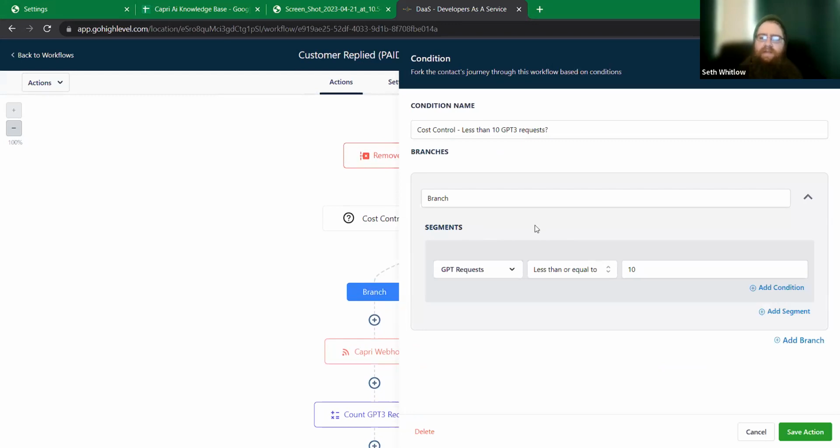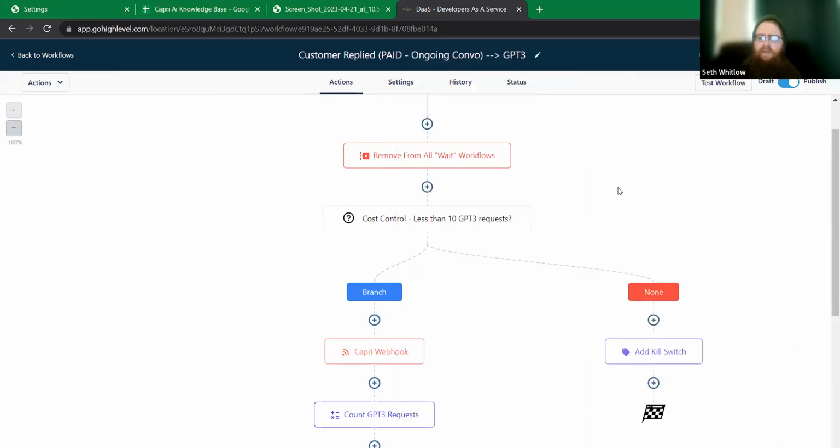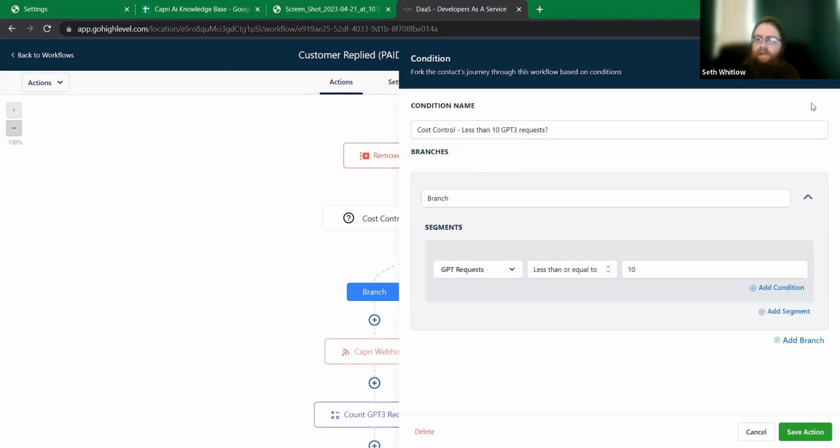So what this does is it checks how many requests the contact has sent to the bot. This is just to keep costs down and make it to where people won't just keep going back and forth with the bot forever, right? Because, you know, it does cost money. And so this is just like a little check.